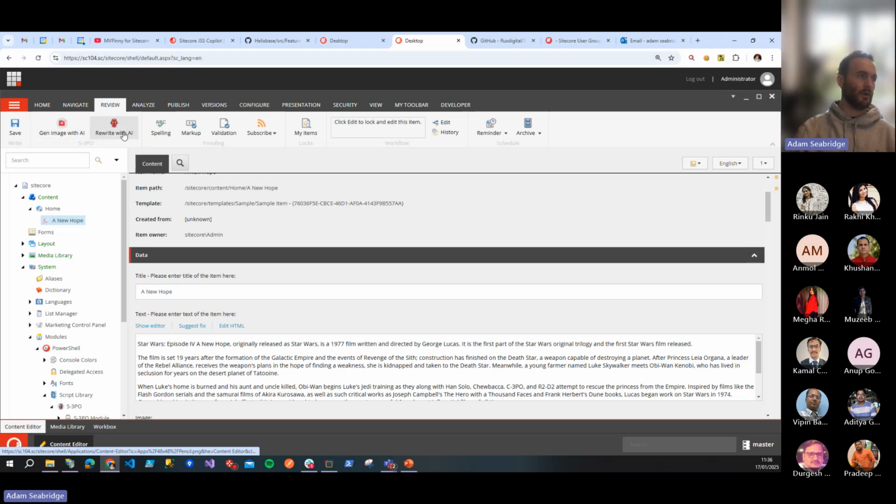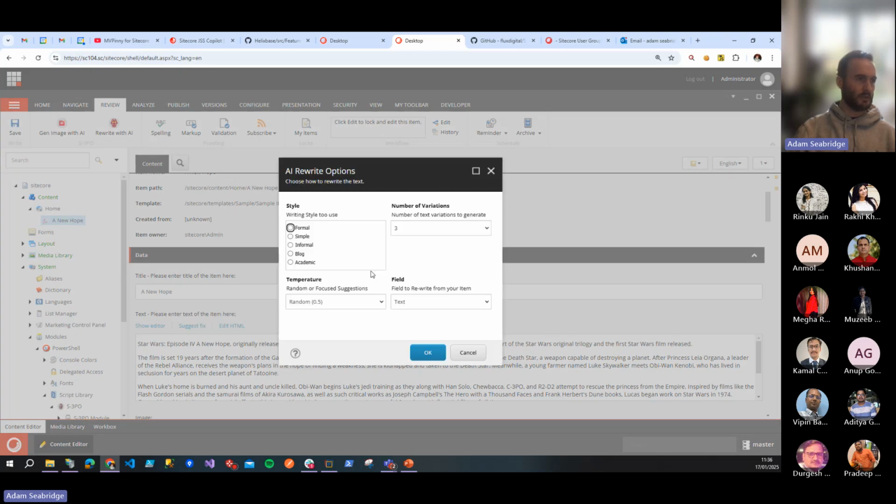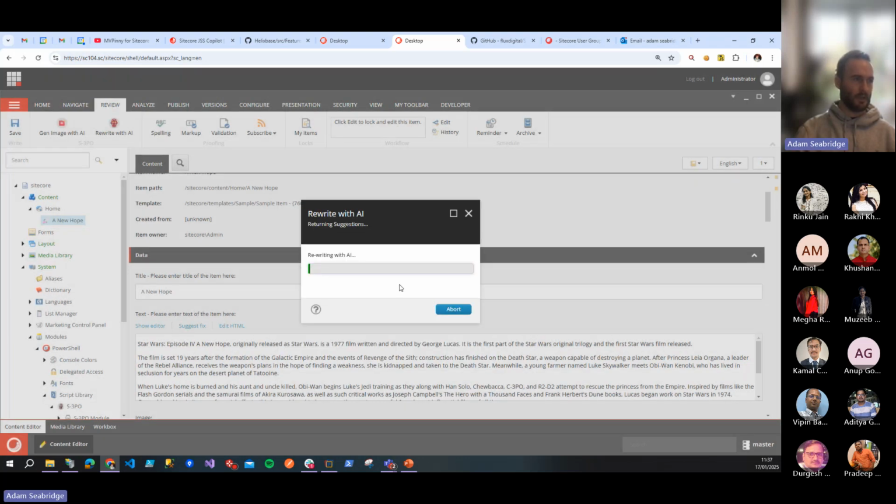So if I do the rewrite one first, what we can do is we can choose our style. So we can say we want to rewrite this text, and we want to make it simple. So we want to simplify it a bit. We can choose how many variations we'd like. So I've gone for 3. How focused we want it. And then we can choose which field it is that we're actually rewriting. So we don't want the title field, we want the text field, which is this one here. And then we let it go off and do its thing.